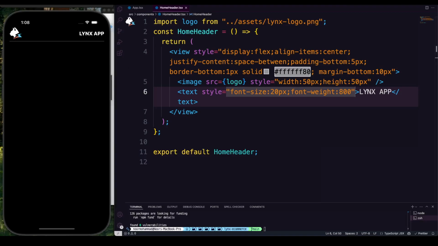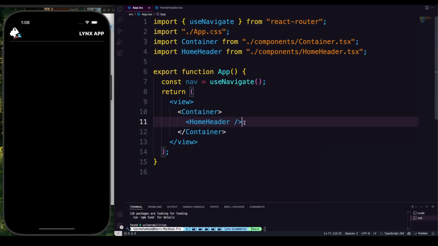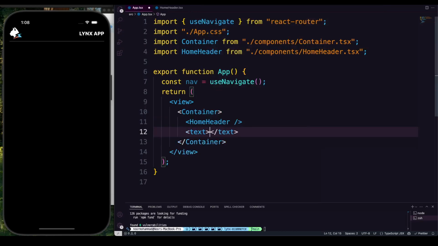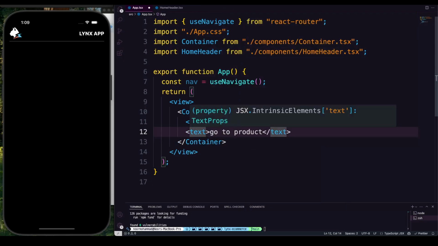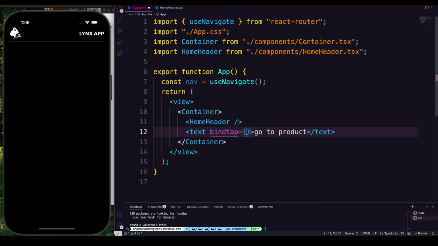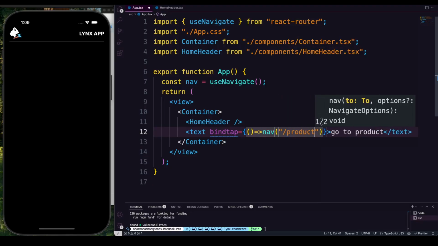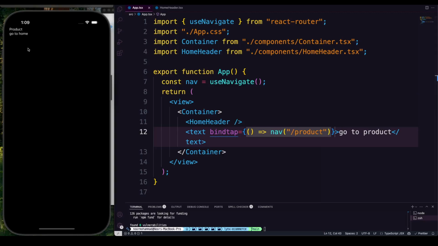So as we are passing the home header, now what we're gonna do here is also combine another portion which is going to be header. So let's go here. I think I'll just get that one. Go to products and bind tab. Let's say nav/products, and for the product we also need to have our navigation parameter.